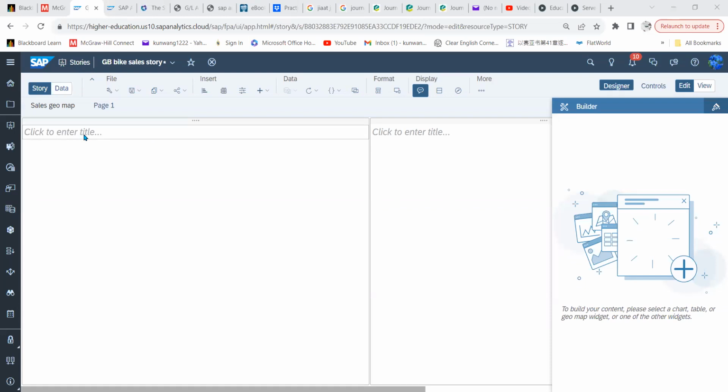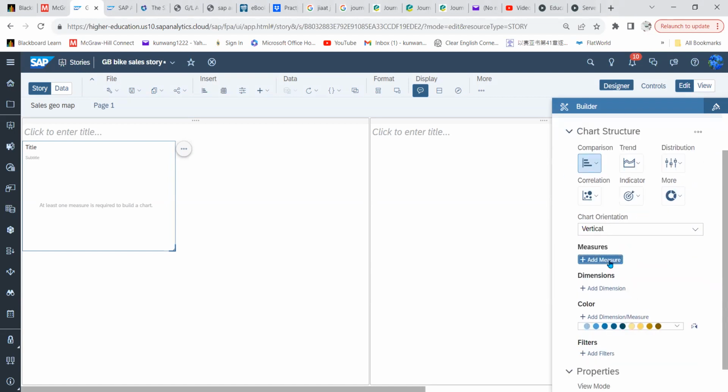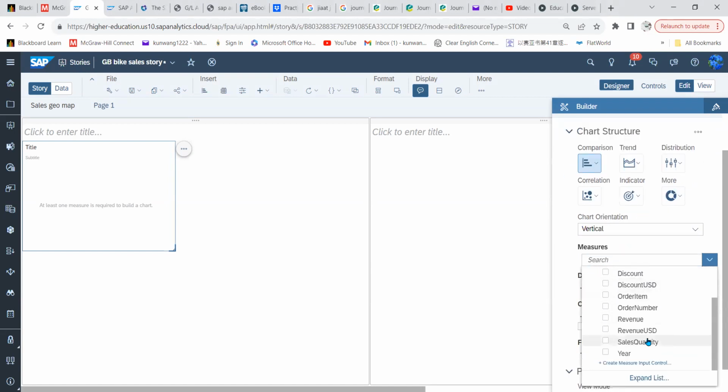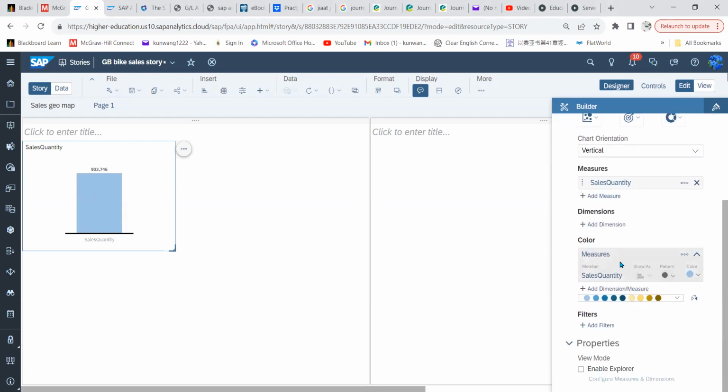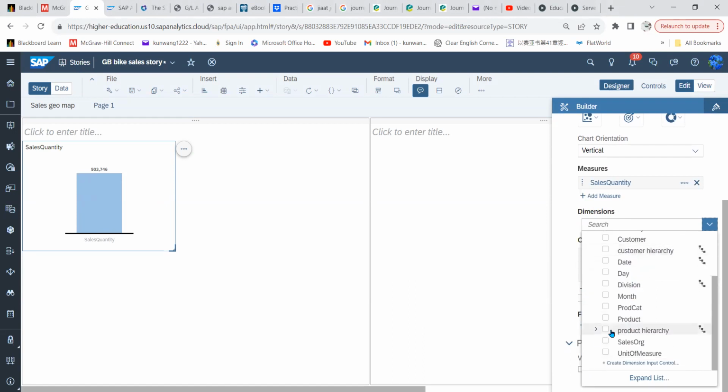And for the first column charts, I'm going to add a new chart and use a vertical chart. The measure will be the sales quantity. And the dimension will be the product hierarchy. So we can drill down the sales quantity for different levels of the hierarchy.